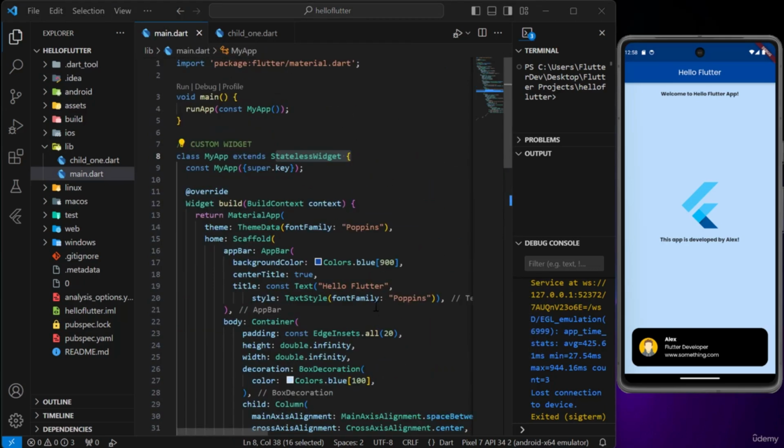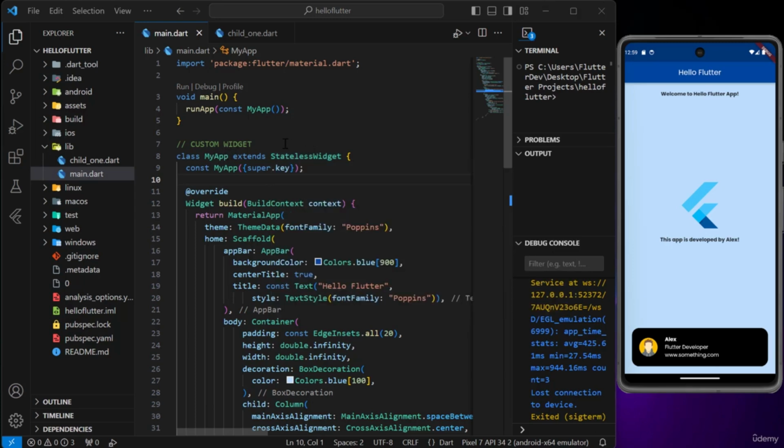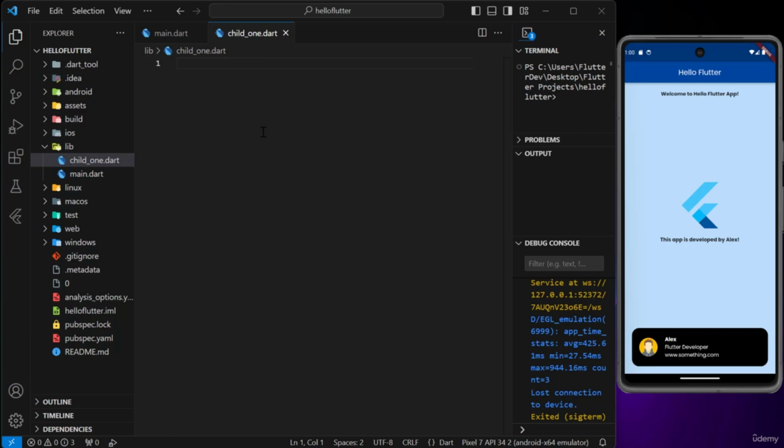Now for creating a custom widget, we need to create a new class that extends this stateless widget. Now in our previous lesson, we saw how we could create a class by extending this stateless widget. Now in this lesson, we will be doing the same for this child one. Alright, so let's navigate into this child_1.dart and let's create a new class. And the class name will be Child1. So class Child1 extends StatelessWidget, like we did previously.